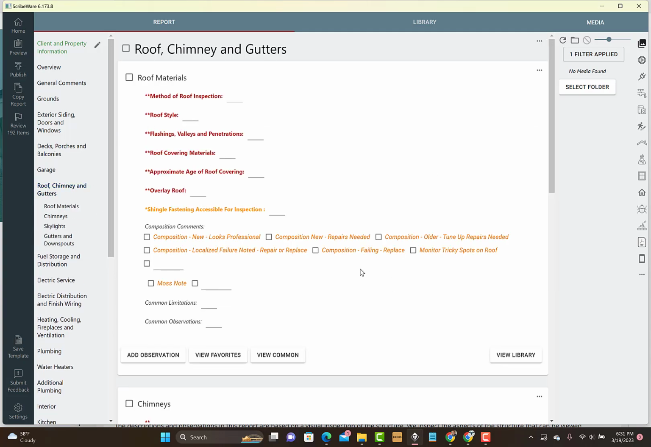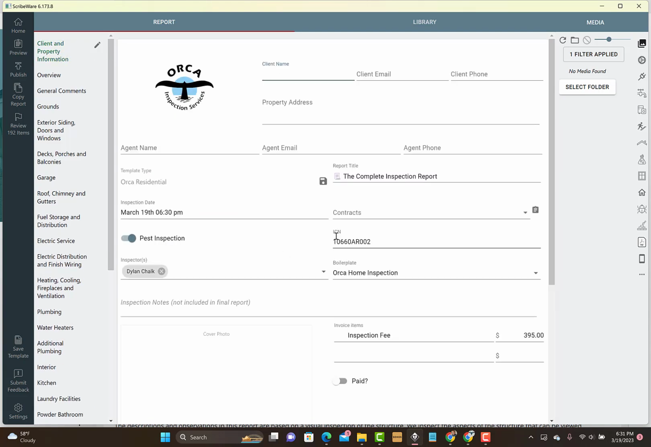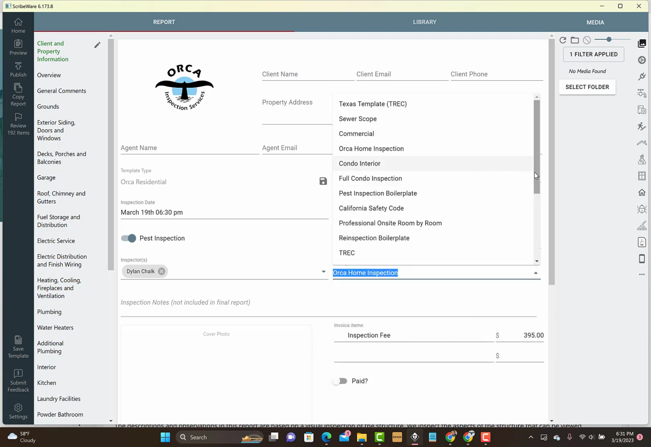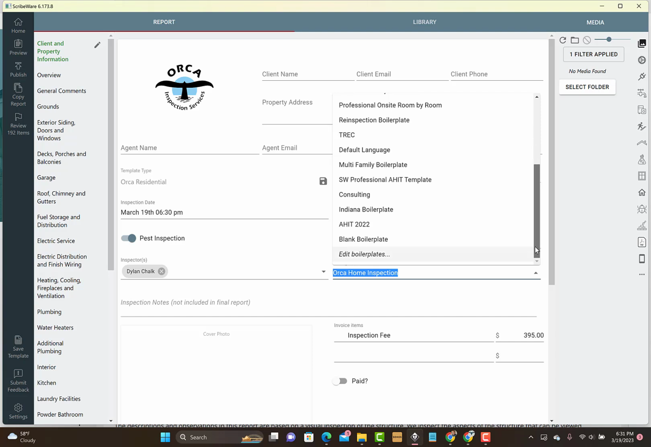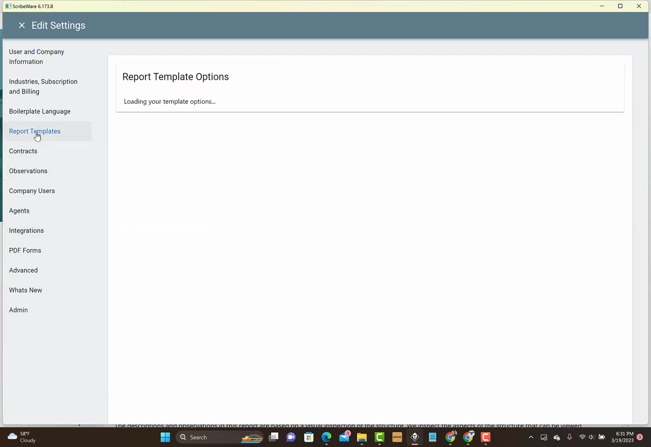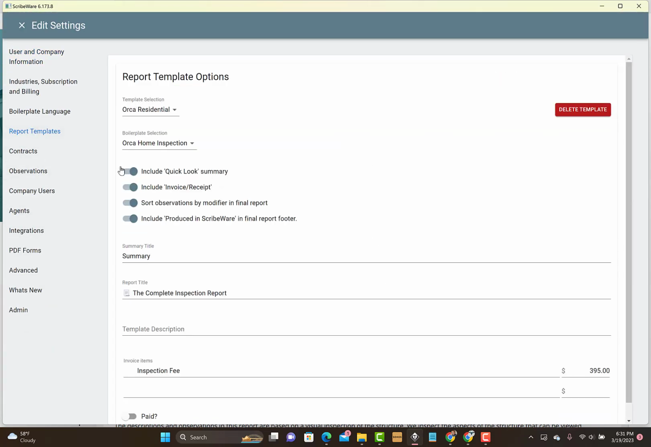I could come up here, I could fill in the roof section. When I'm done filling out the roof section, I can switch, oops, not contracts. I can switch my boilerplate down to my consulting boilerplate. And now when I hit publish, I basically just have a little short report that's sort of a consulting template. What I could even do for this particular job is go under the report template and turn off the summary page. You will need to remember to turn it back on when you do a full report, but if I do that, I'll have sort of taken my regular residential template and switched it into a consulting job.